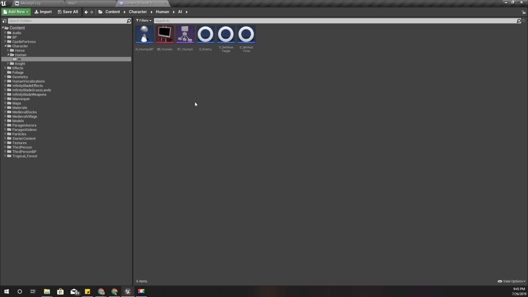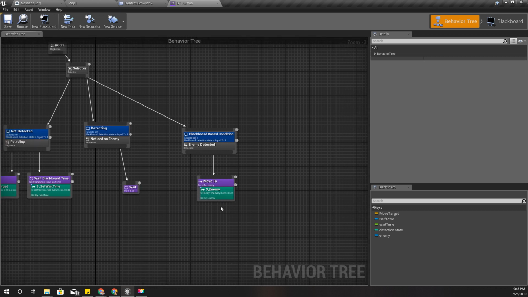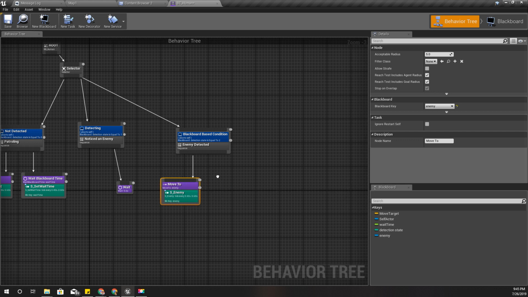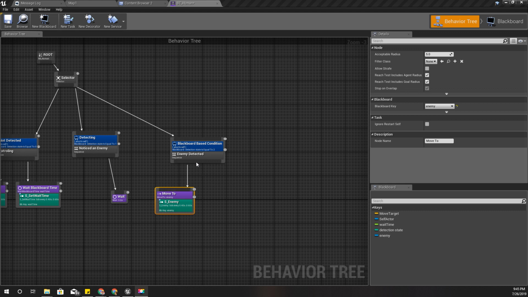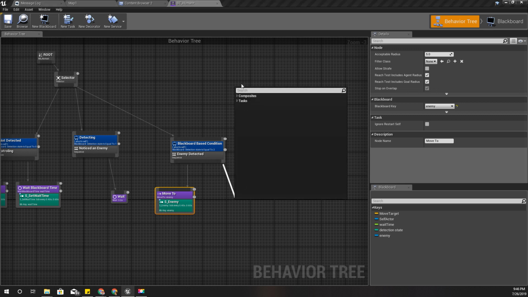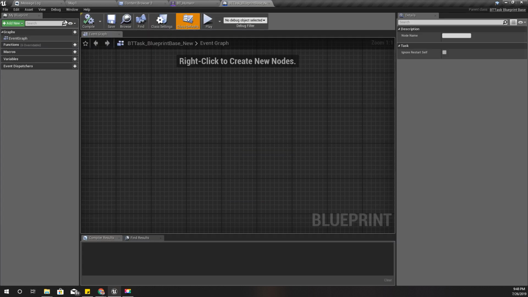Okay, let's open our behavior tree. And this is what we have so far. So after moving to the enemy, I should perform an attack. So for that, I think I need to create a new task. Let's see. Alright, so let's create a new task like this. Press the new task button, and here is the new task.